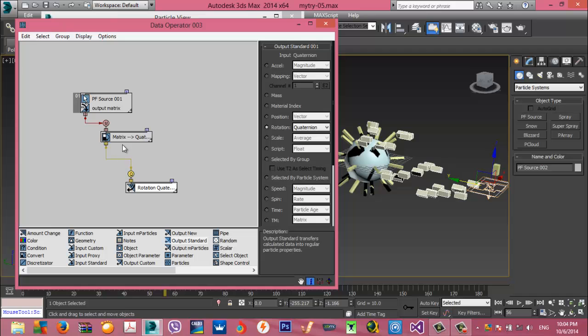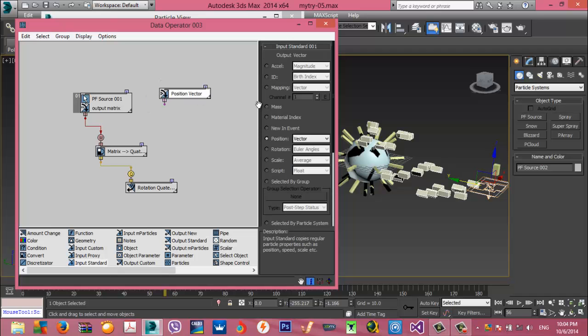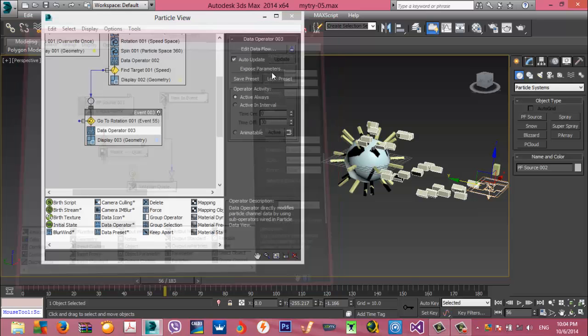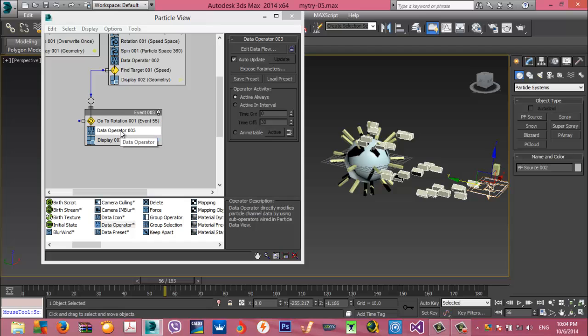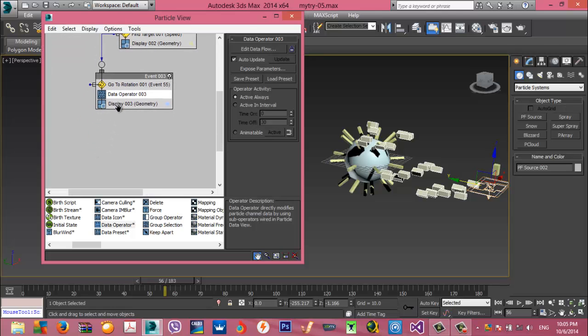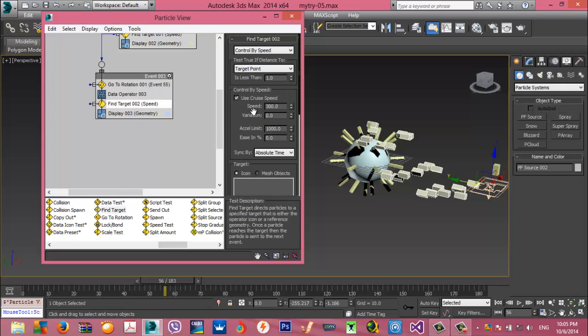But I connect this, and here we have a converter. A computer is smart enough, okay, you could do the converter by your hand, it's no problem. And another input standard to tell the computer that I want to have it just once, okay, new in event. So I have my final destination as my rotation information, and after this what we want to say is okay, right now find target, another find target, and we want to say okay, after this go to another event.